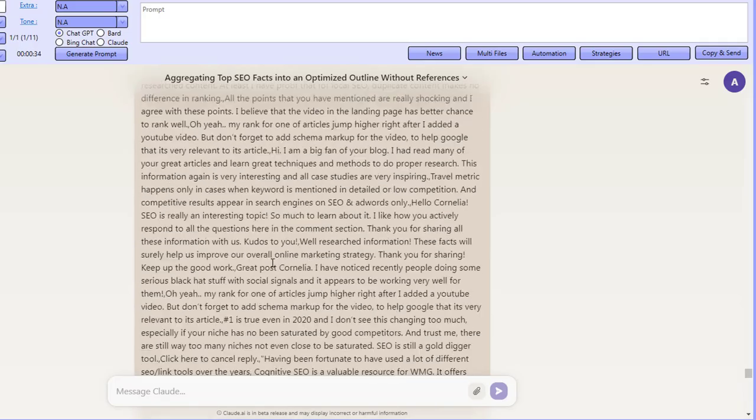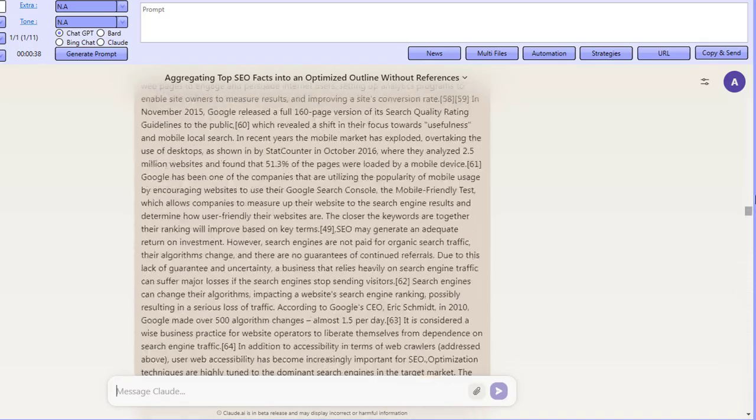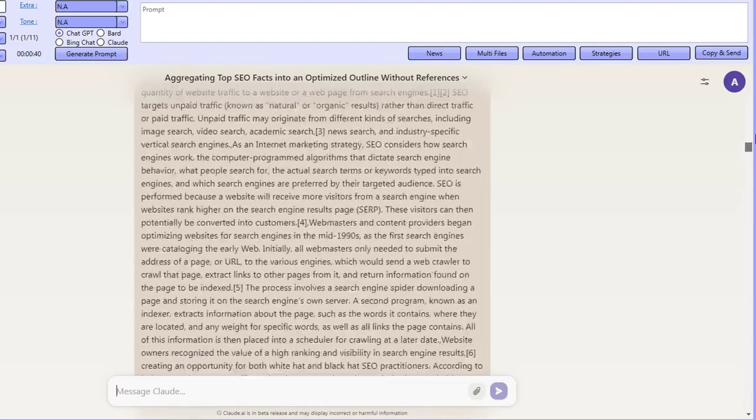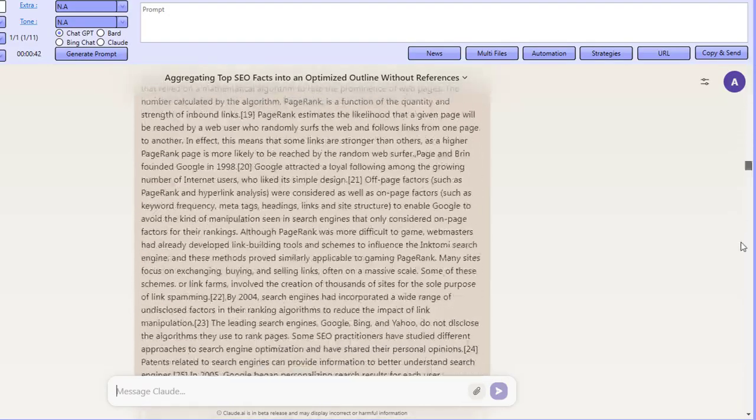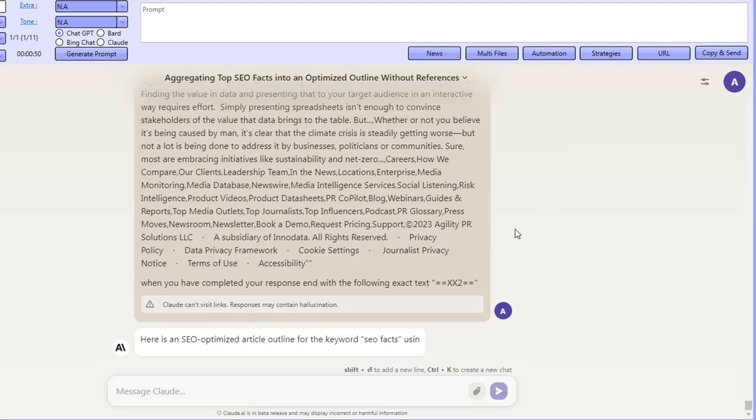So as you can see, this is a massive prompt. I'll scroll up and down from here. It's a massive prompt because it includes all of the content that comes from the top 10 ranking sites inside of Google. And we've sent it over to Claude AI. You don't have to send it over to Claude. You can actually change the prompts to work with whichever engine you want.